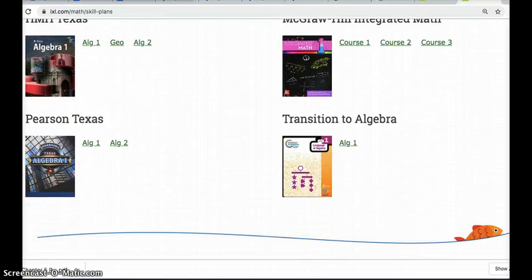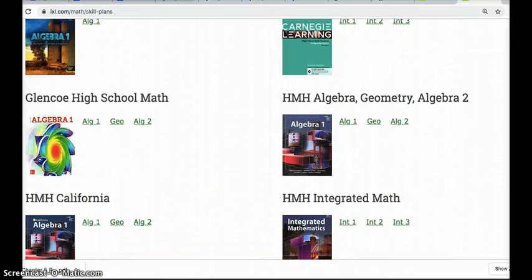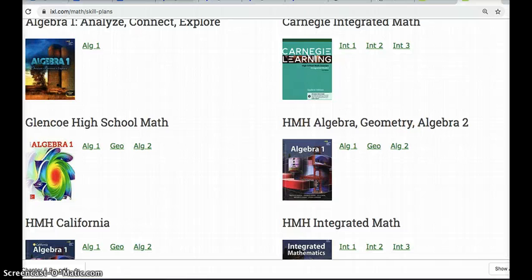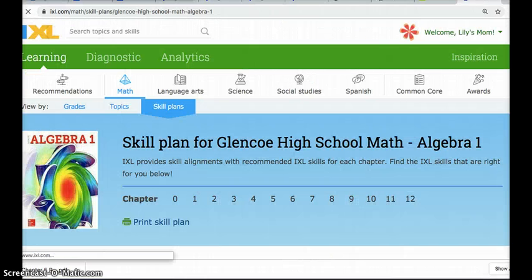You're not going to see your textbook, but you will see Glencoe High School Math Algebra 1, which is the future version of your textbook. Yes, I know your textbook's really old, but it's okay. It's online and it's free, and that's what we like. So we're going to use this to help us get through our assignment. We're going to click on Algebra 1. It's going to be fine.